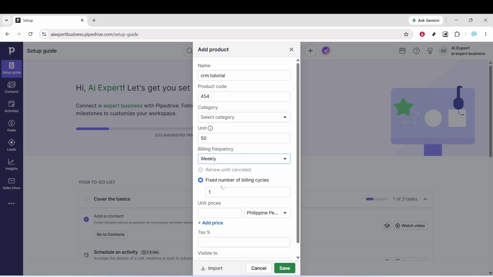Now we get to the good stuff, the money. Find the unit prices field. This is the price for a single unit. Go ahead and enter your product price, but do not just type a number. Check the currency dropdown right next to it. Make sure it is set to the correct currency, especially if you work with international clients. Nothing ruins a deal faster than an invoice showing the wrong dollar sign.